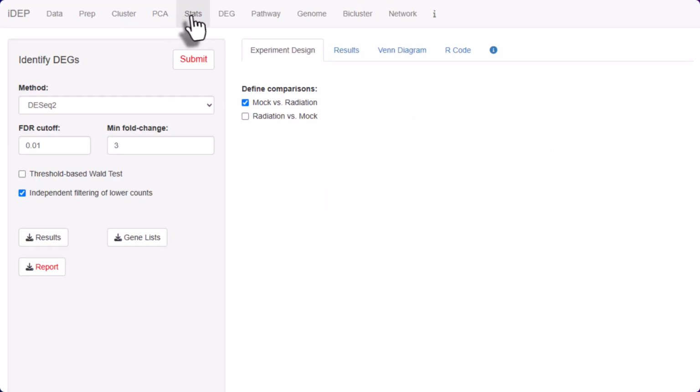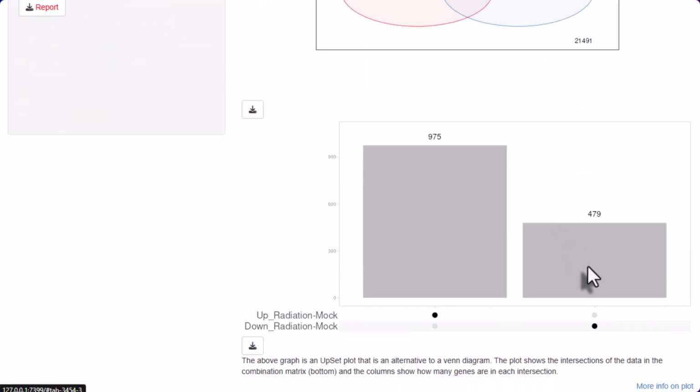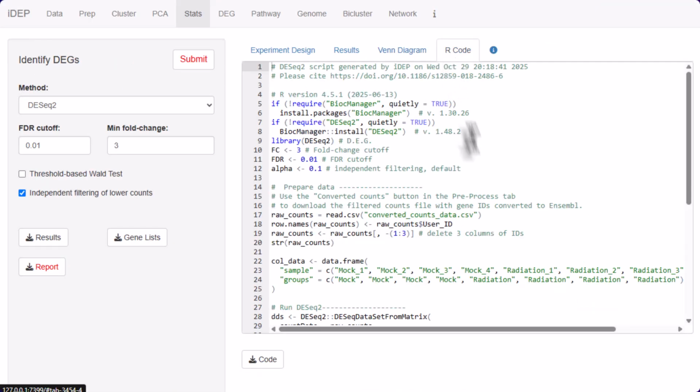For statistical analysis, open the Stats tab and compare radiation versus mock using DESeq2. With a stringent cutoff, we detect 975 upregulated and 479 downregulated genes. Use Venn or UpSet plots to examine overlaps across comparisons. The R-code tab provides scripts to reproduce the analysis. Again, you can document your analysis with a report.